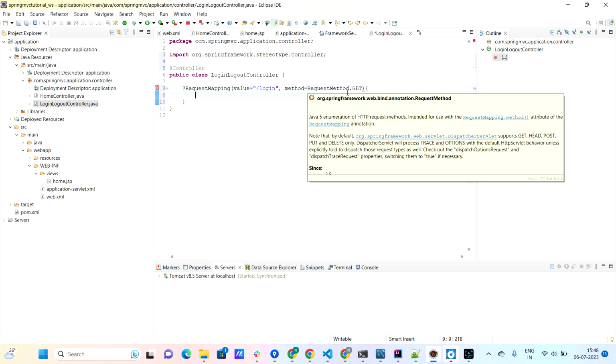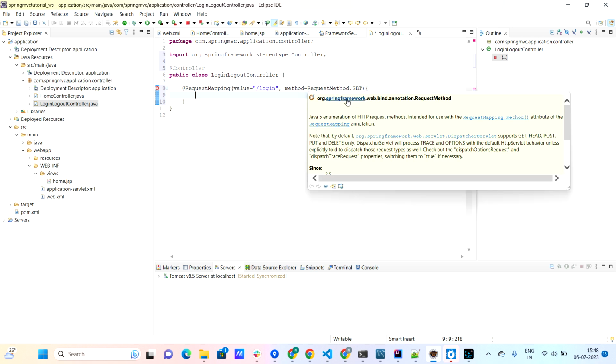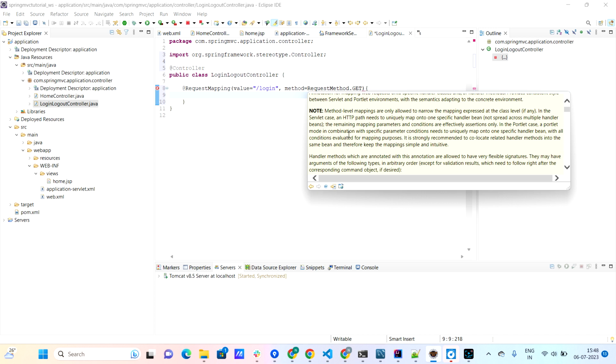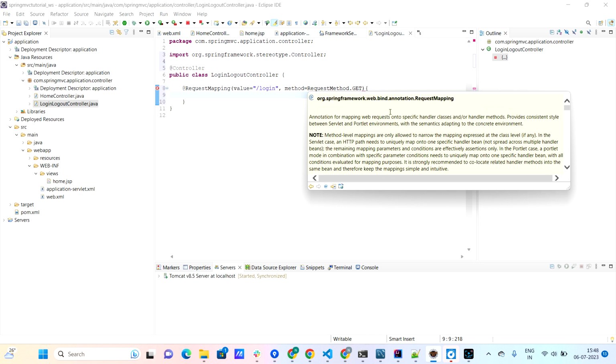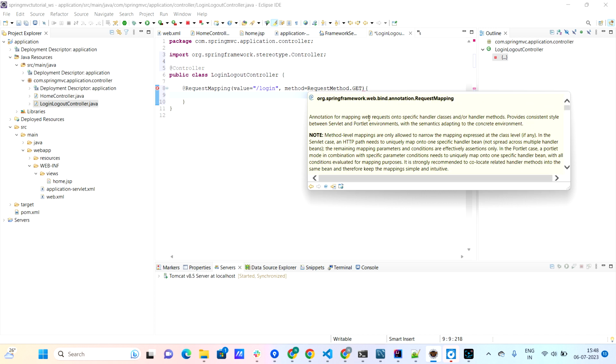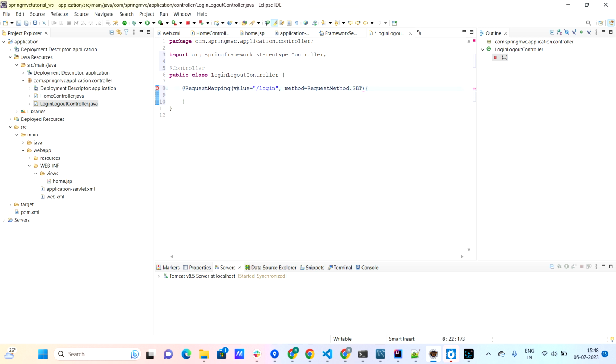Let's check the documentation. This request mapping, if you see, method level mappings are only allowed to narrow stuff. You can read this, okay? And this request mapping will take these parameters: value, the URL which it is going to map, and method, which is the method type.